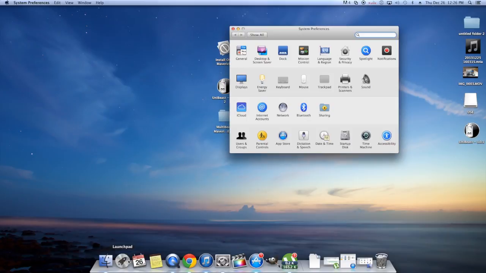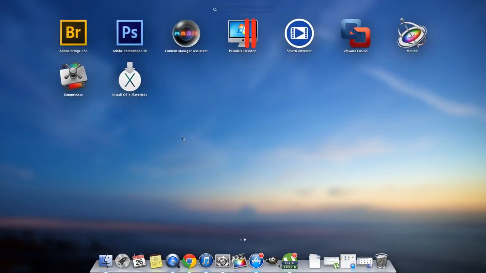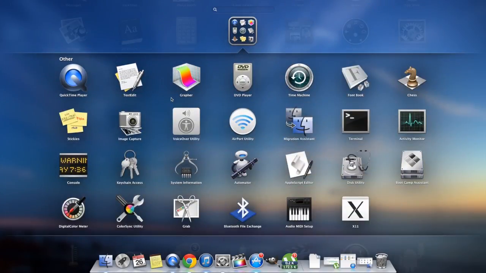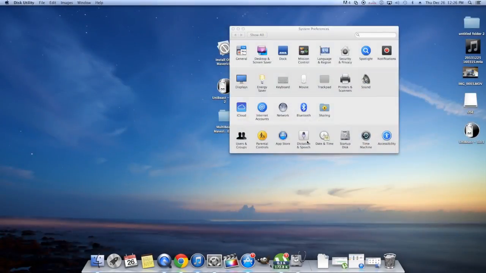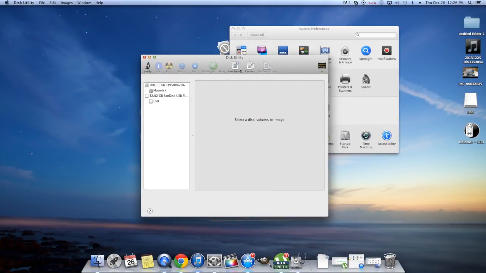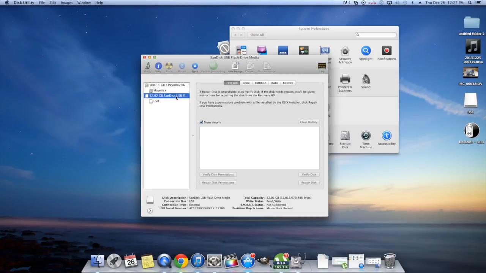Now it's time for us to prep our USB drive. Under applications, other, Disk Utility will definitely look different under Snow Leopard. So that's the drive that I'm using, this 32 gig SanDisk USB flash drive. I'll click on that. Click under the partition tab.